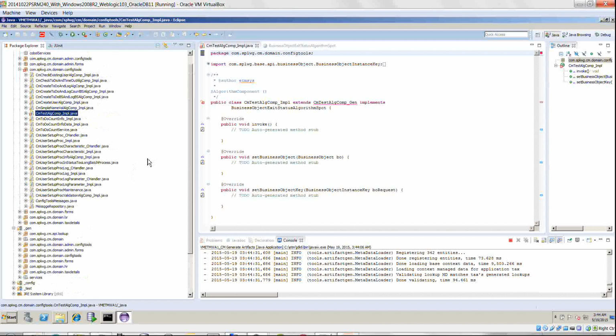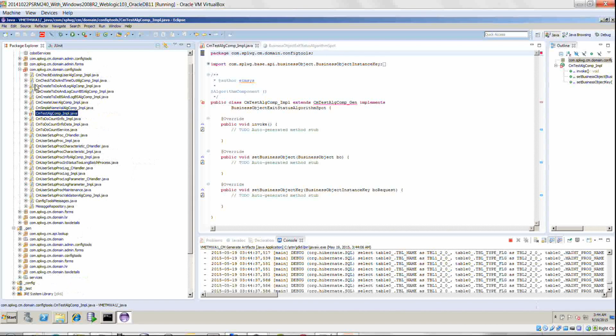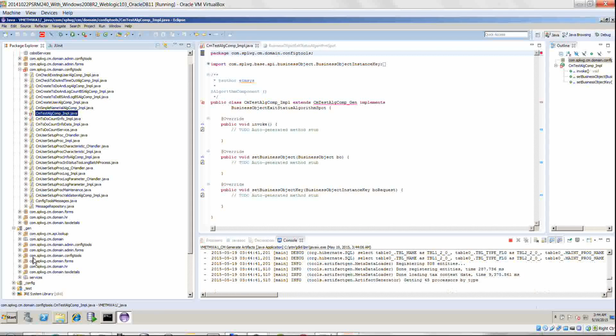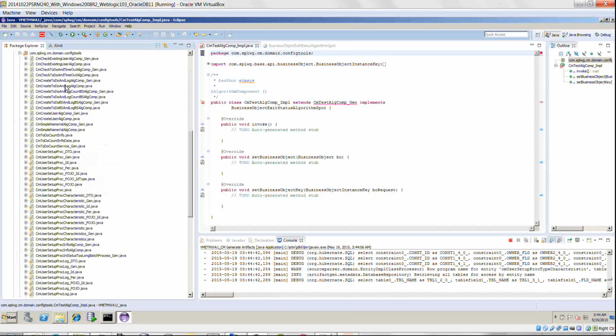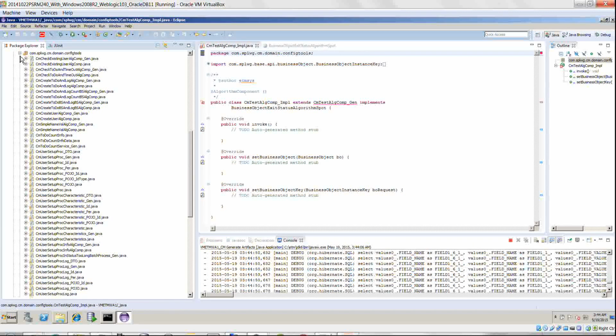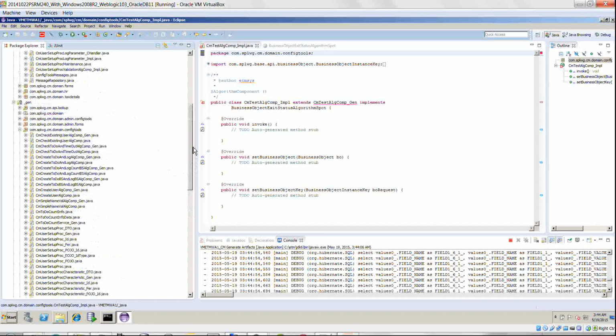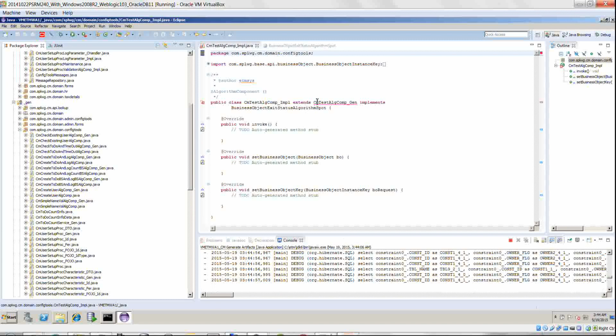Since we're working on the domain config tools, we should see many of the generated classes placed in this particular package, the same package underneath this particular directory here. So after this program runs, we hopefully will have created this particular generated class.